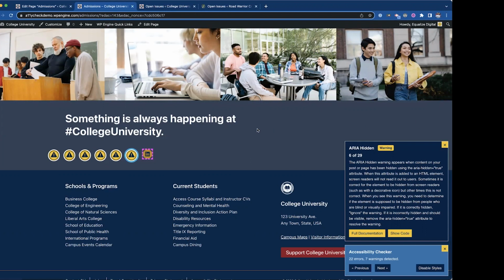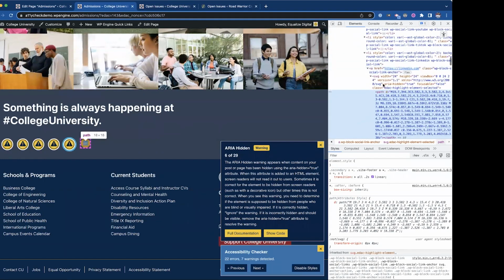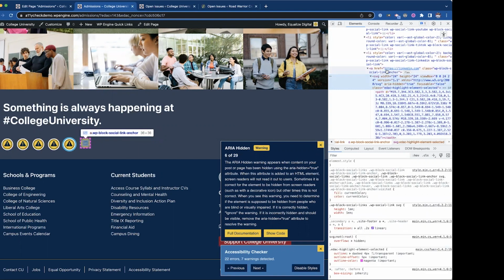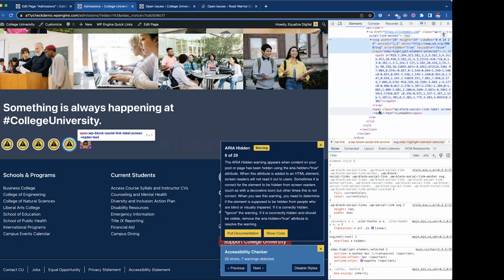So if my footer was built with widgets or something else, I could go to that section to fix it. But I'm actually gonna just take a look at the code right here and I'm inspecting this element. What I want to know is this SVG, the icon is hidden, but is there any text that explains to someone that this link goes to LinkedIn? And indeed, I see that there's text here that goes to LinkedIn. So it's actually correct for this to be hidden.